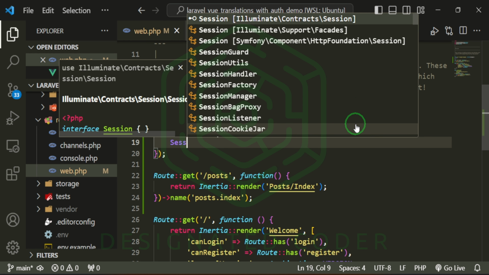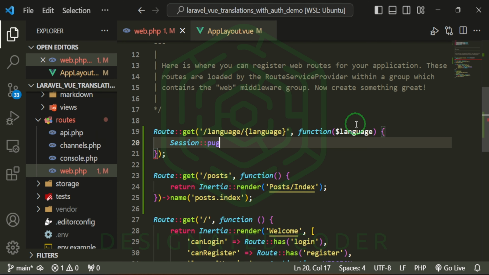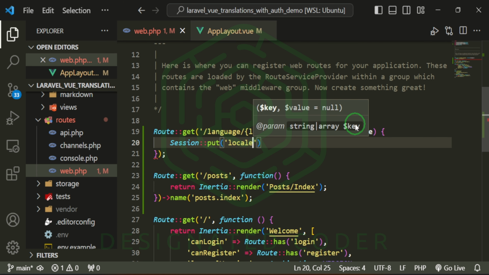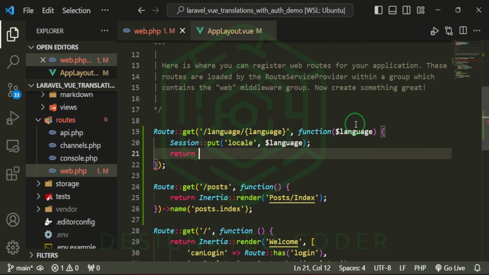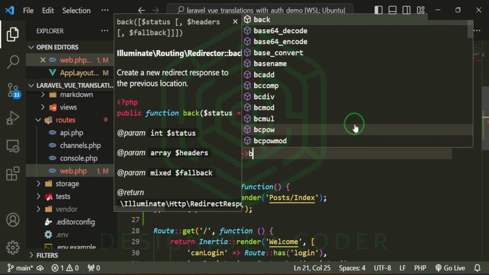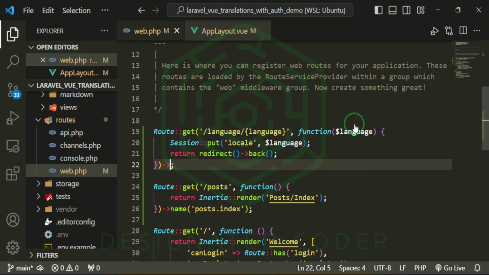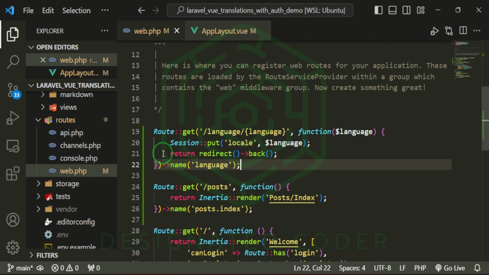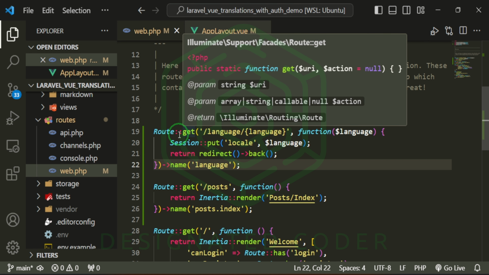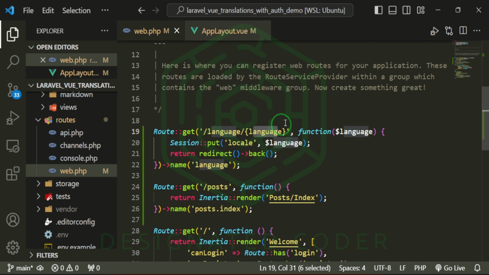And now here we can do session, and this is the facade. Put the locale as the language. And then we'll just return redirect. And I also want to name this language so that we have something to point to. So I hope this is clear. When you click the language, it's going to trigger a call to this route. This route is going to grab that language in here, and then we're passing in that language, and we're setting the locale to whatever that language was that we clicked. This is good for now. We don't have to touch this anymore.